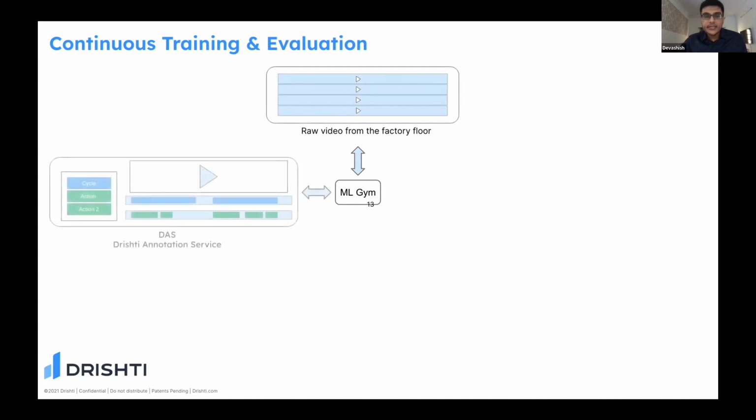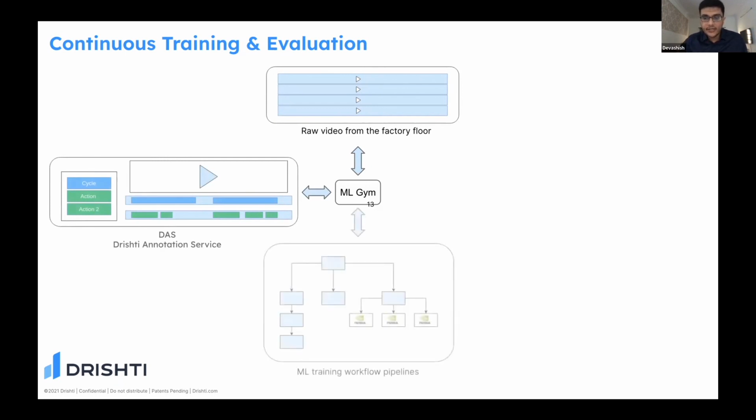So you start with raw videos from the factory floor. We sample data randomly from this, and that data is fed into MLGym in the form of datasets. Then these datasets go to Drishti annotation service, which is the internal service for data labeling. They label all the cycles and actions in that data. And then we have ML training workflow pipelines on top of Kubeflow. This is used for actually training the models.